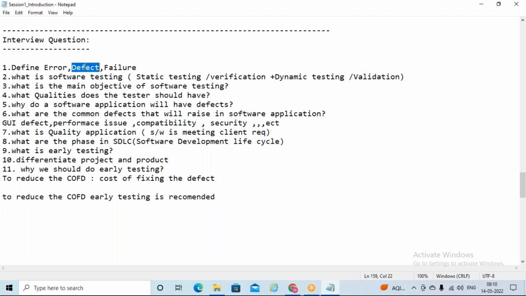Failure is when, after delivering the software to the customer, while the customer is using the application, he identifies a problem. The problem has been identified by the end user while using the software, so you can call it what? Failure, right?